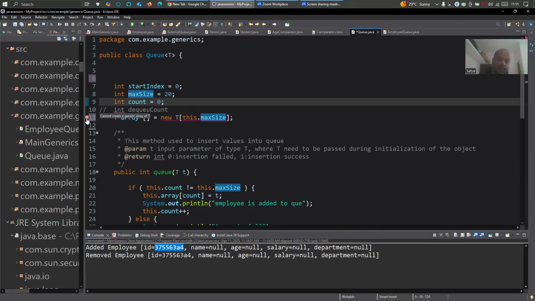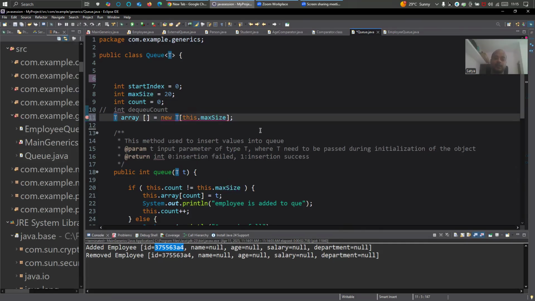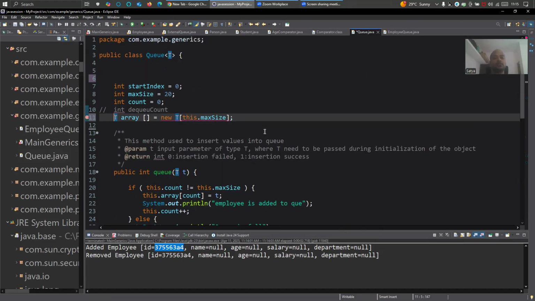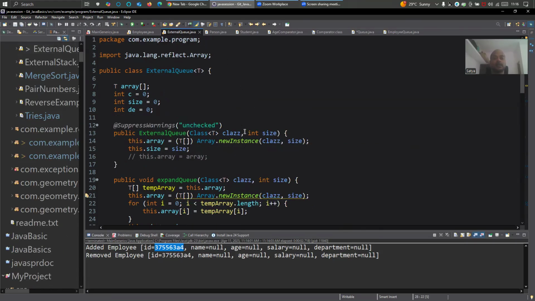Cannot create a generic array of T. Okay, it is not going to create a generic array of T. Can't create a generic array of T. So that means we have to find another way. Let's see what I've done in this external view.